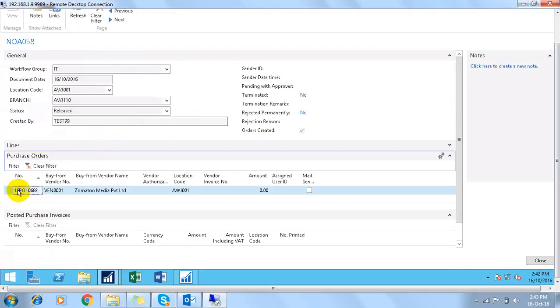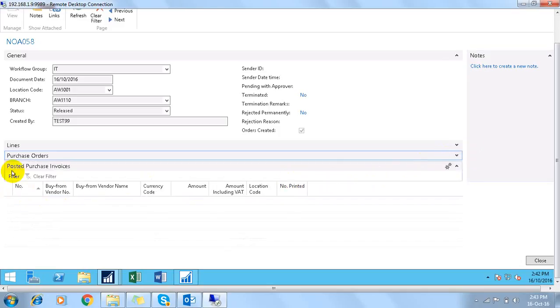So this is the order number, and it is available. You can track when it was created, when it was approved, and when it was converted into an order. And after order creation, when they have received the invoice, that also you can track. Once they receive the invoice and post it, you will have the option of the posted purchase invoice. It will be updated here.